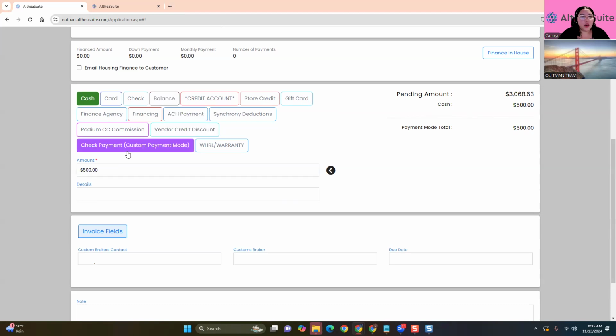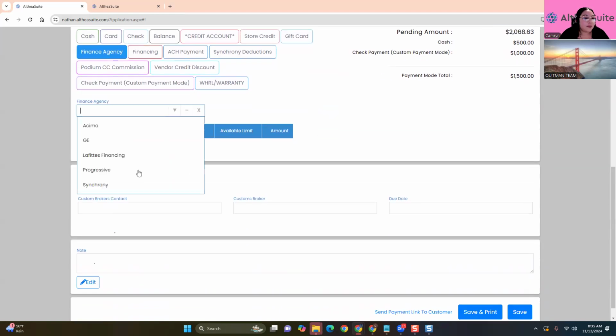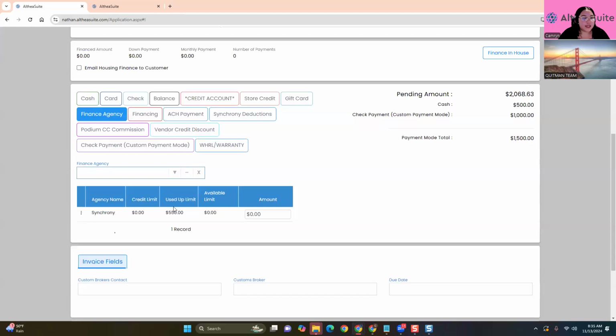Now, maybe they want to pay me $1,000 in check. Again, I can go ahead and split that. And for people who are using finance agencies, if they want to finance the rest, I'm going to hit finance agency, and then I'm going to pick how they are going to finance this. So if I put here Synchrony is how they want to finance it, they used up the limit of $550 for their particular one.